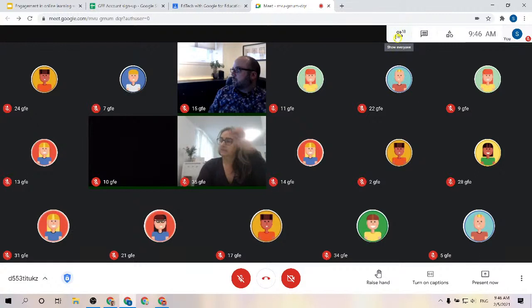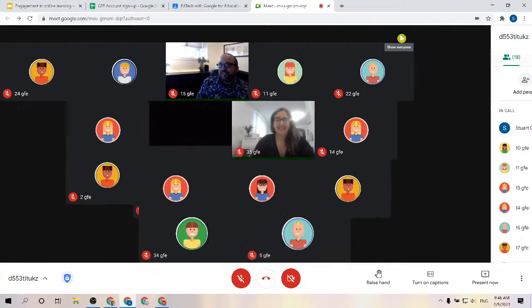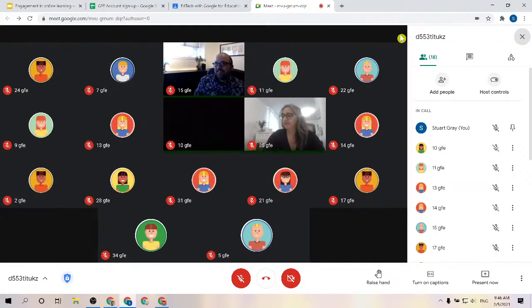The other main controls are at the top here in our toolbar. We've got our person icon, our people icon, as Lisa and I say, which is to show everyone. That will open up what we call the participants list. It shows you who is in the call, and it allows you to see whose microphone is active.